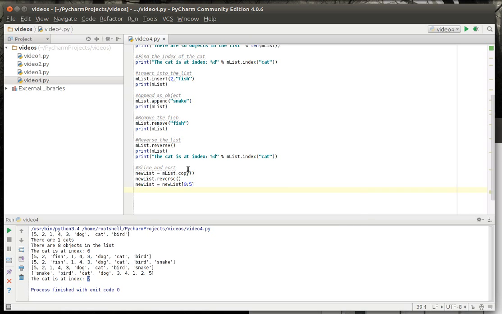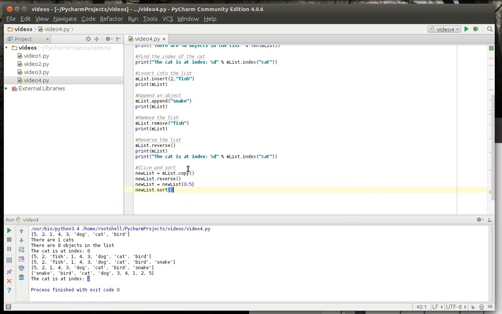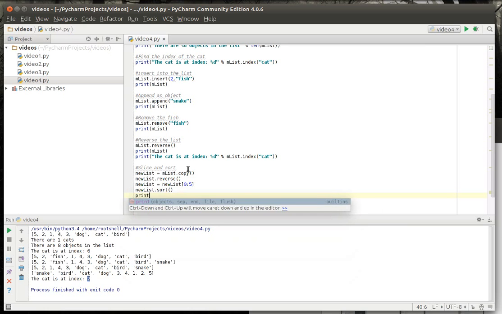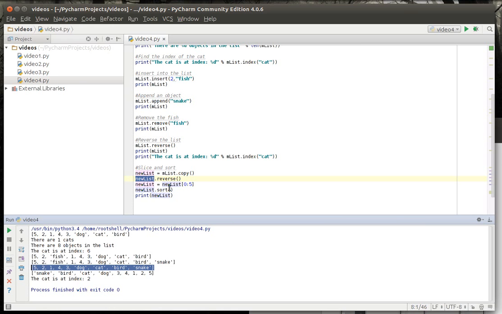And then we're going to sort it. And you're probably going, what in the heck is he doing? Well, we're going to explain this super quick. What we're doing is taking our existing list, making a copy of it, shoving it into memory as new list. We're taking new list, which is a copy of that, and reversing it. So it'll now be back to this way right here.